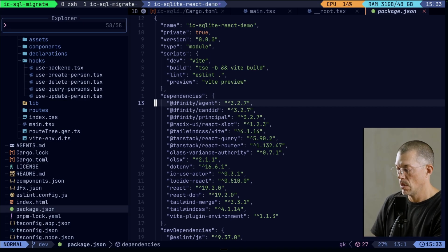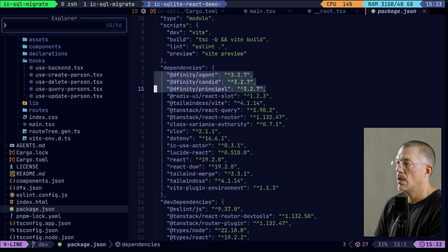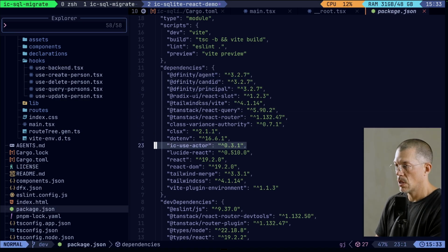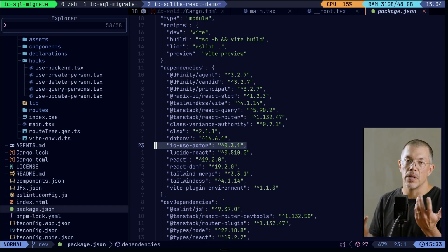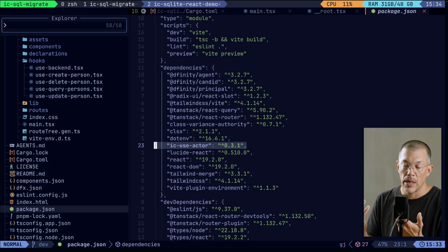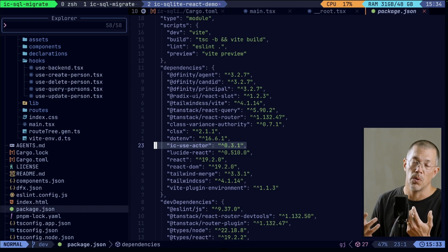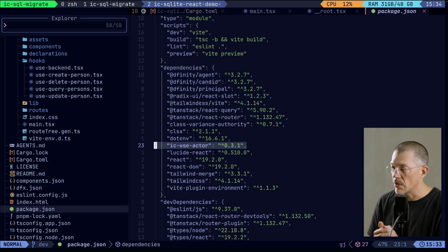So we need to include some ICP specific packages, and we also include the ic-use-actor package, which is a package that makes it very simple to set up a React hook that will provide us with some life cycle statuses on your interactions with the backend as well as an easy way to access the backend functions with the typed interfaces and so on.